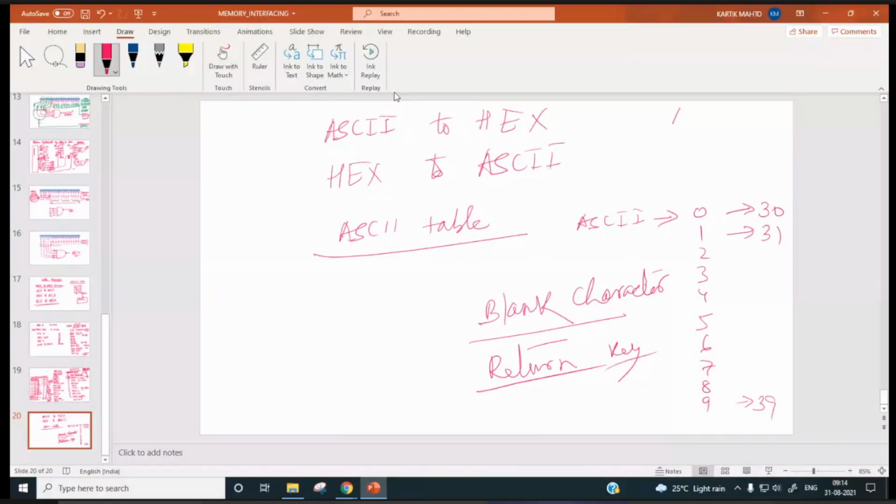For these, say A, B, C, D, E, F, the corresponding ASCII codes, you know? For A, what is the ASCII code? Capital A. Sir, 63, I guess. 63. Yeah, 43.